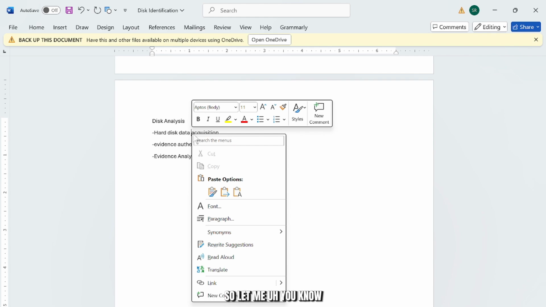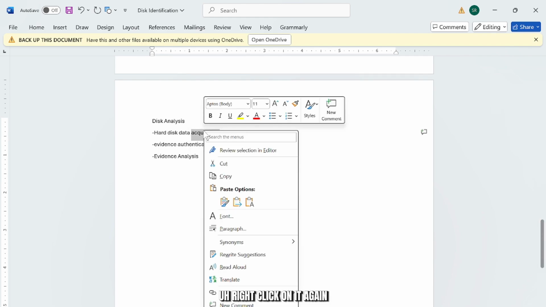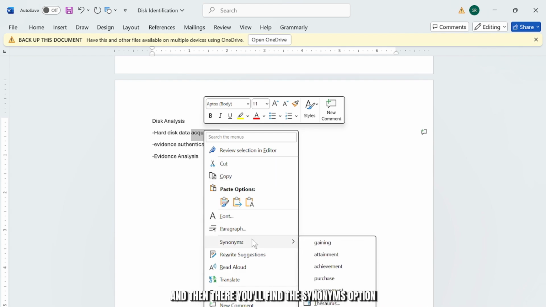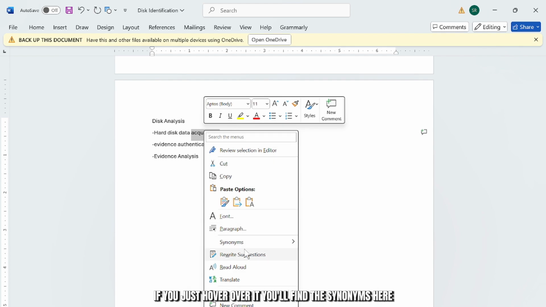Right click on it again. And then there you'll find the synonyms option. If you just hover over it, you'll find the synonyms here.